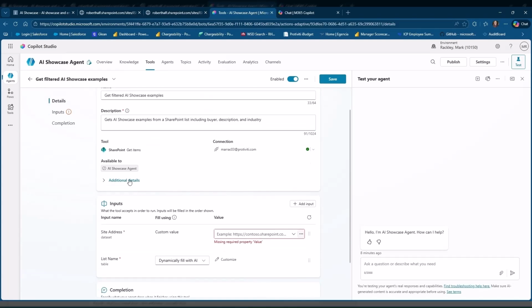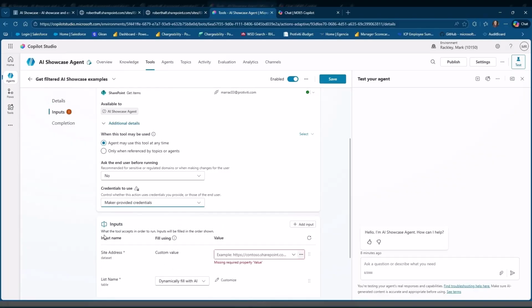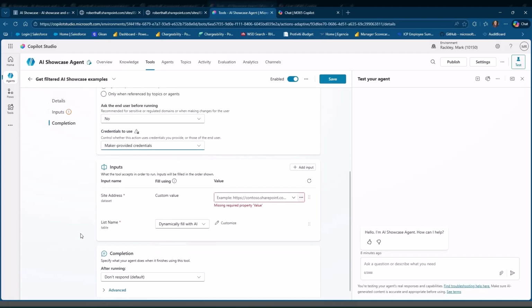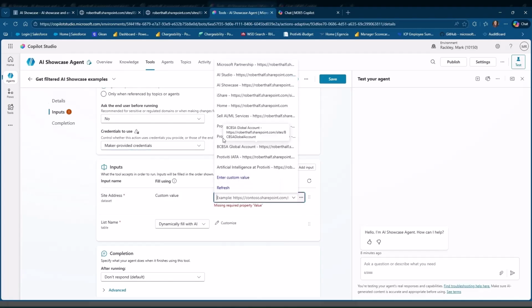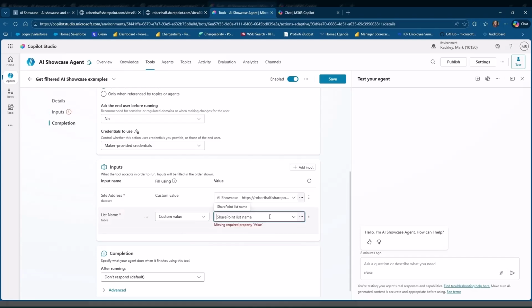Under the additional details here, I'm going to go ahead and tell it to just use the maker credentials. That way the user doesn't get prompted to authenticate to the list, because all of our users have access to this list. This is something we want people using. This is something that's really important to helping people know what we're doing. So now for the site address, we want to select our site that has the list. That's going to be our AI Showcase site. And then for the list name, we want to specify the list that we have, and there's our AI Showcase list.